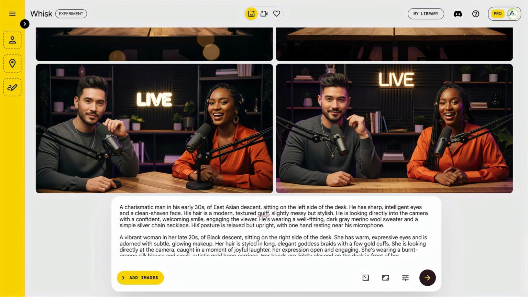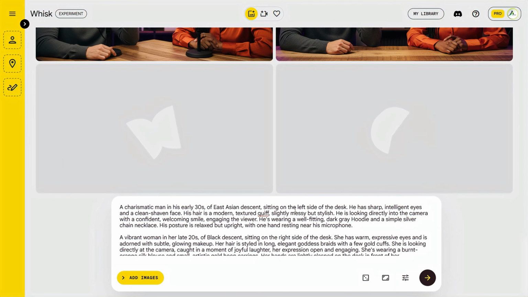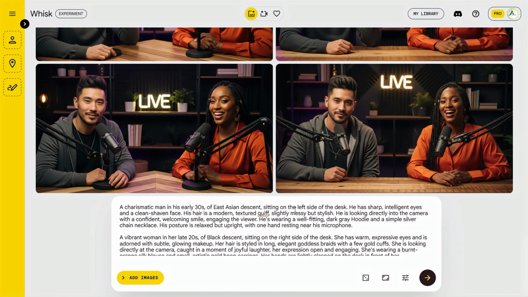For example, if we want to change what the man is wearing, we just find the part of his prompt that describes his clothing and update it. Let's say we want him to wear a hoodie instead. Just change the clothing description in the prompt to a hoodie. Click Generate, and now he's wearing a hoodie.